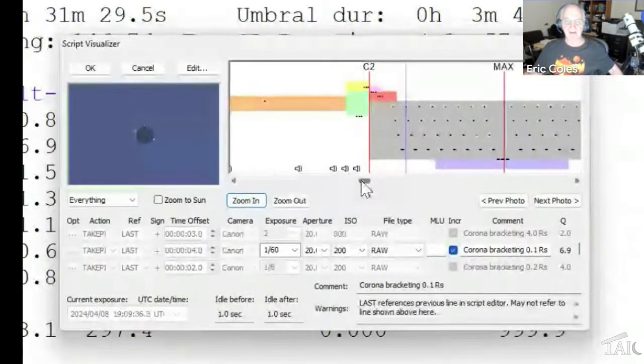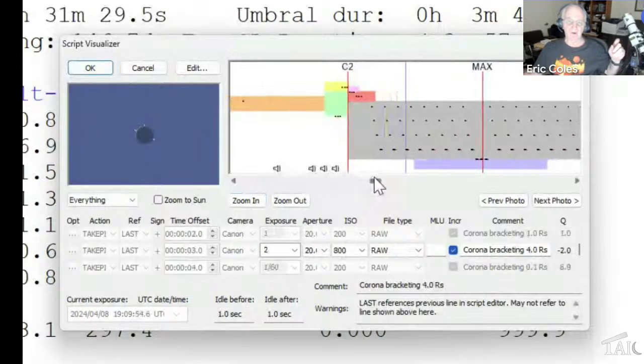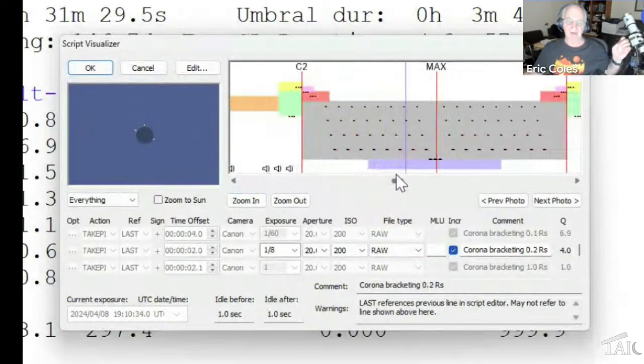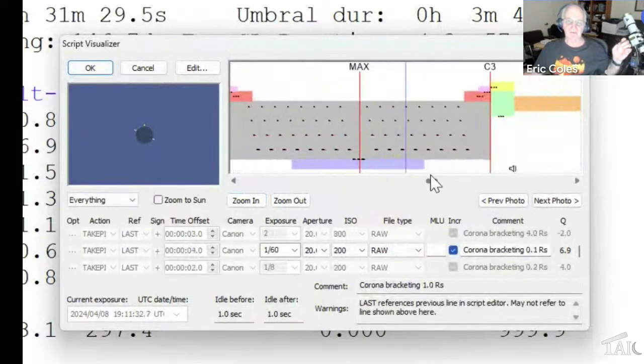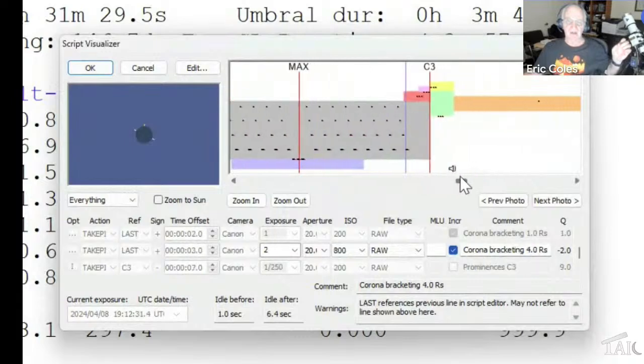And if you find that you have some gaps, like perhaps there's a gap here and you want to fill that in, you can go back to the editor and you can fill in an exposure, but it looks pretty much like the entire eclipse is well bracketed. So each one of the black dots is an exposure, and the exposure here during the diamond ring. So it looks like this is a pretty well filled out script.